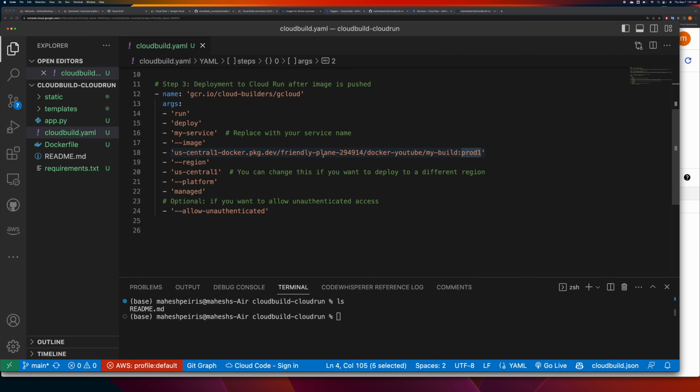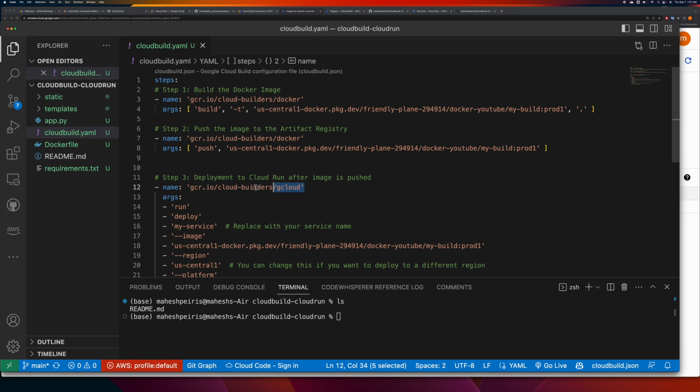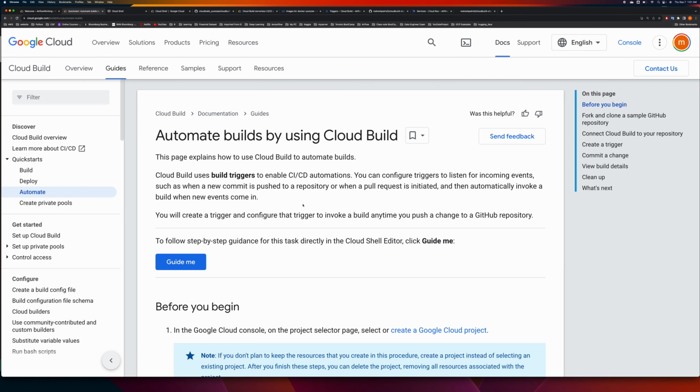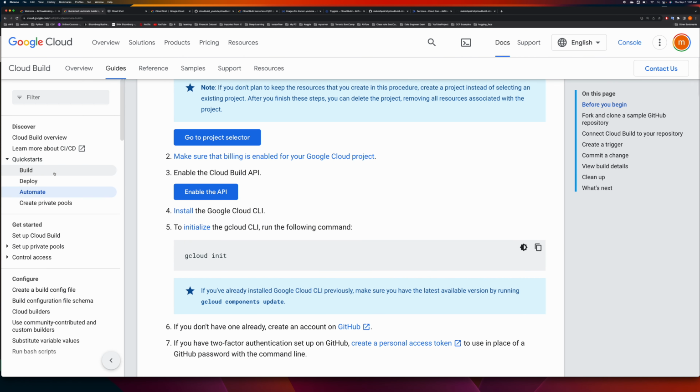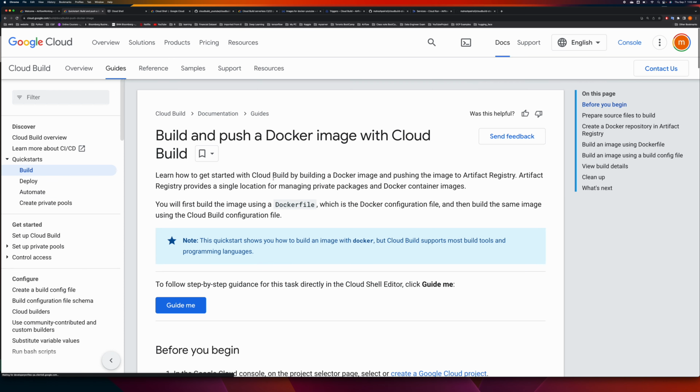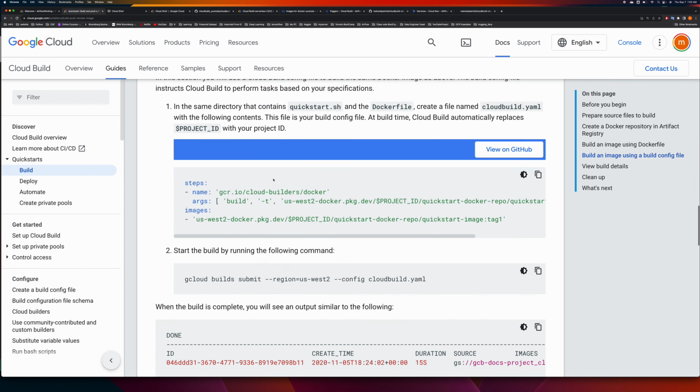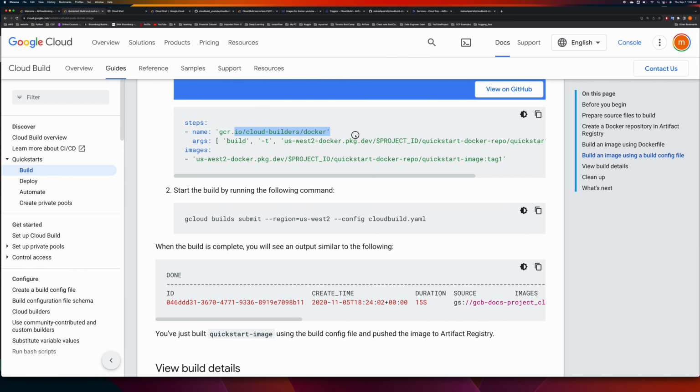In case you are wondering what these are, these are images provided by Google Cloud. If you go to the documentation, you will see them. Let me show you. They are Google-maintained images, so you don't have to do anything else. They just use this particular image for the building part, so do not change those.